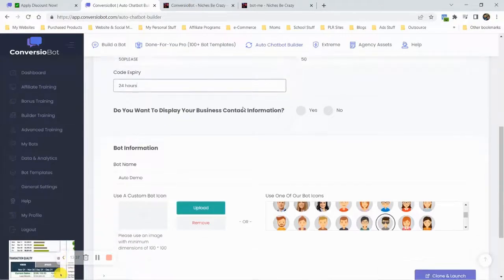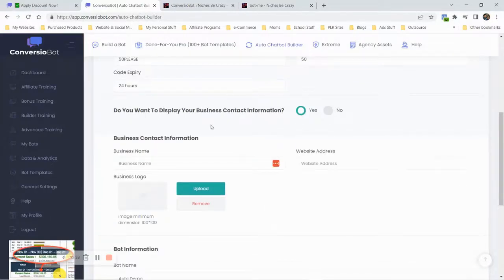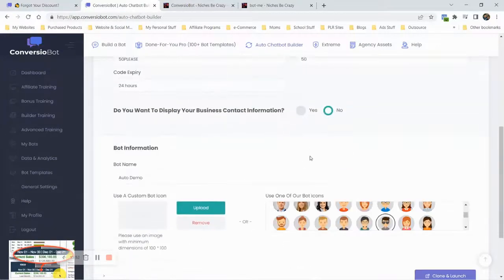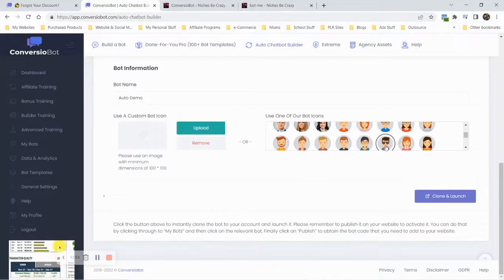And then if you want to display your contact information, I'm going to put yes, but I'm not going to do it because it ended up putting some personal information on here. So I'm not going to do that. And then you can put a business logo here as well if you'd like. So a couple of options there. All right, so I'm going to go ahead and take this off. I don't need to do that. I will just end up using the same little thing. Let's clone it and launch.